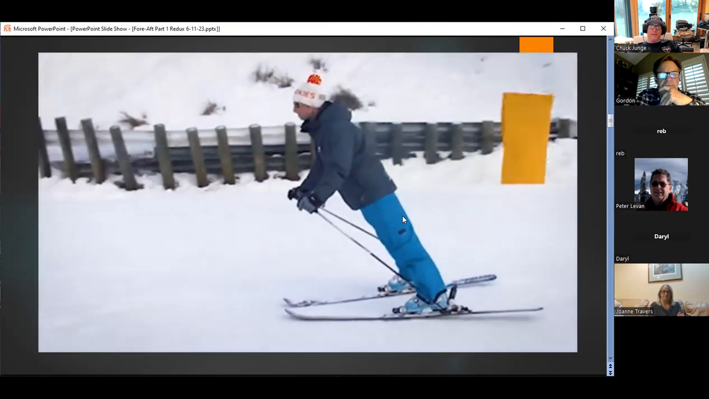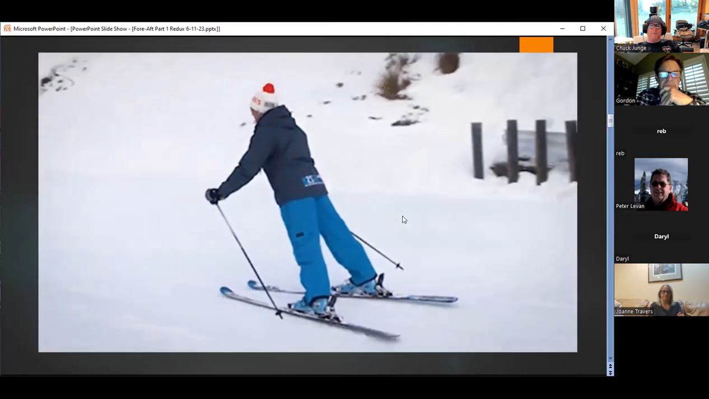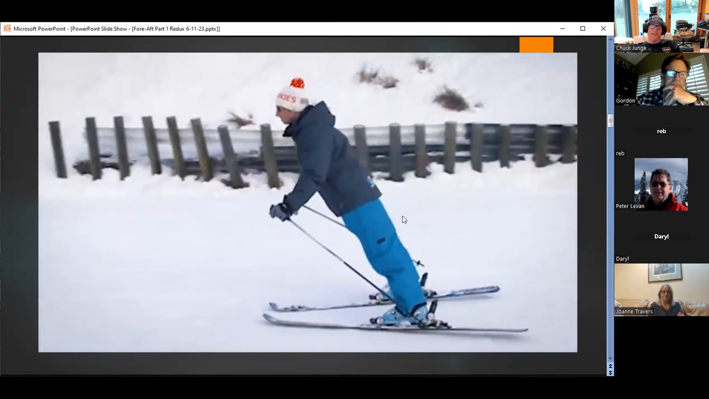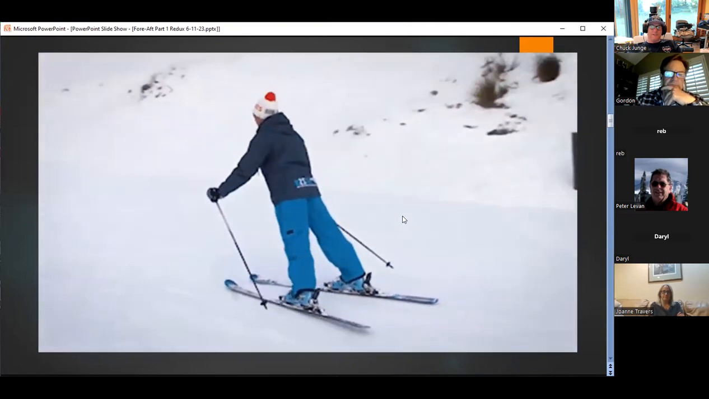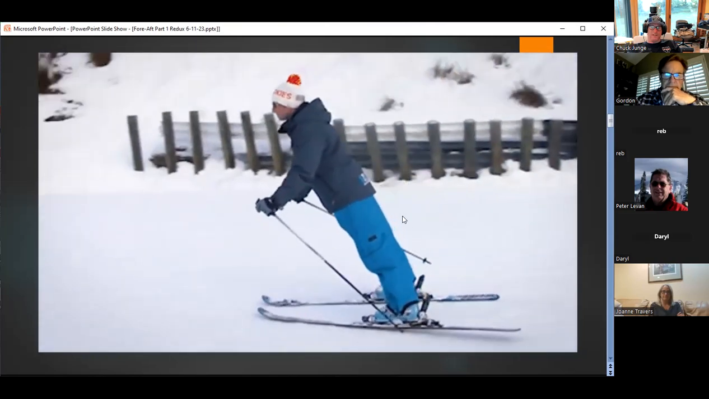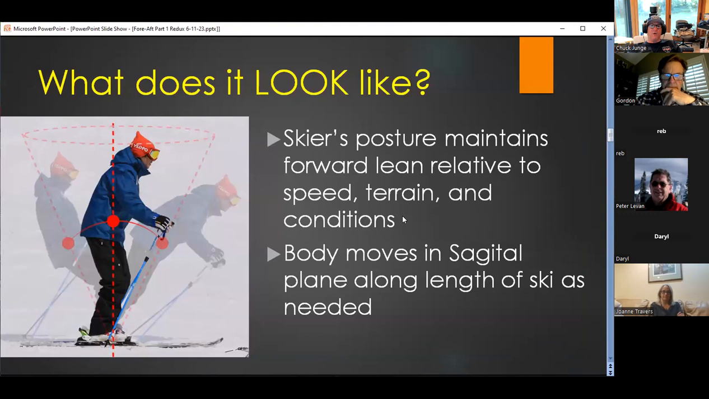Cool, here's that thing again. I thought this is just a cool video, watching how you can manipulate the bending of the skis by directing pressure along the length, and in this case, just along the tips. All right, cool. What does it look like?